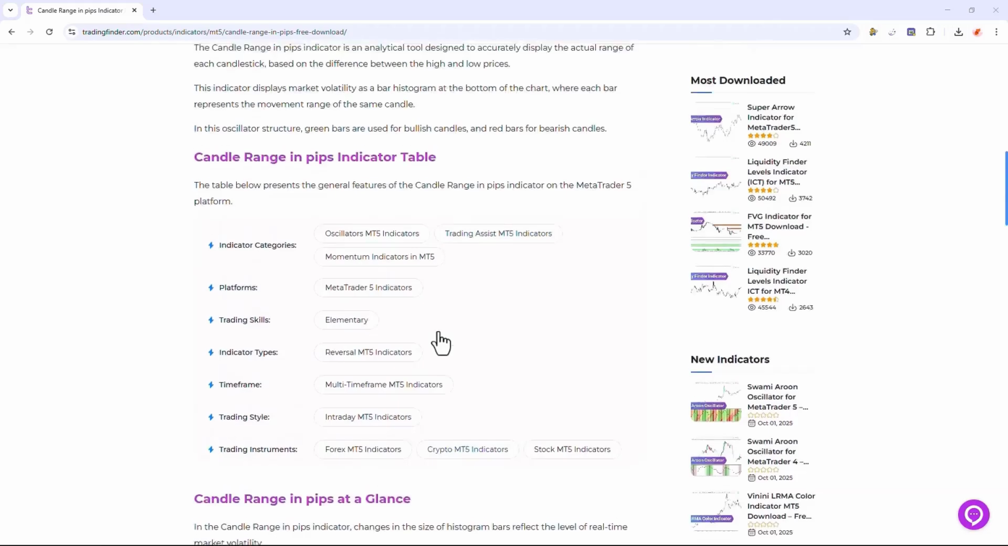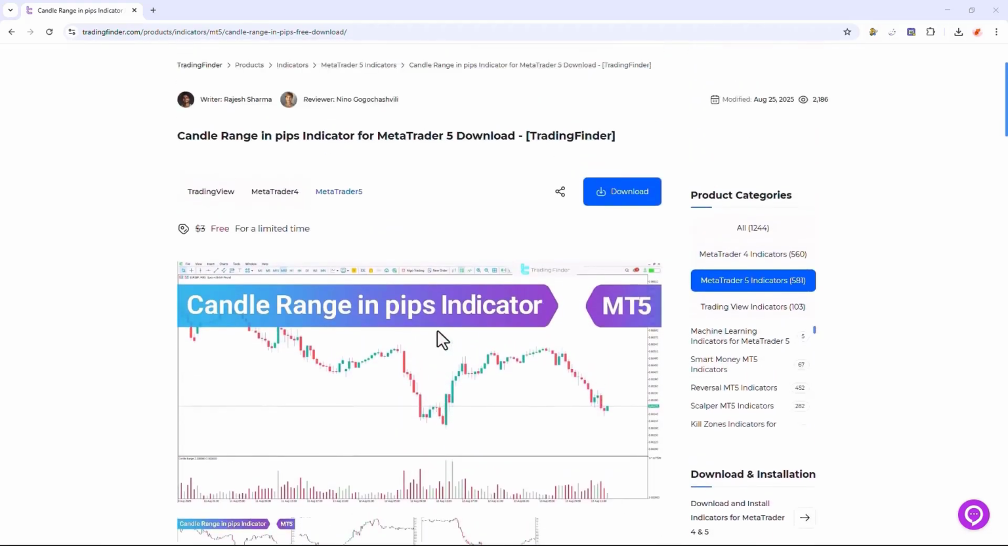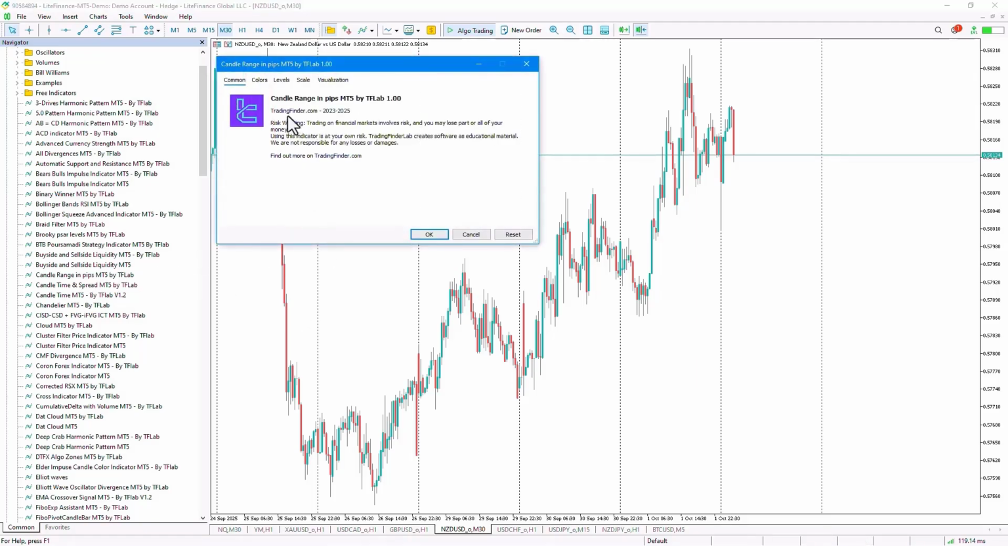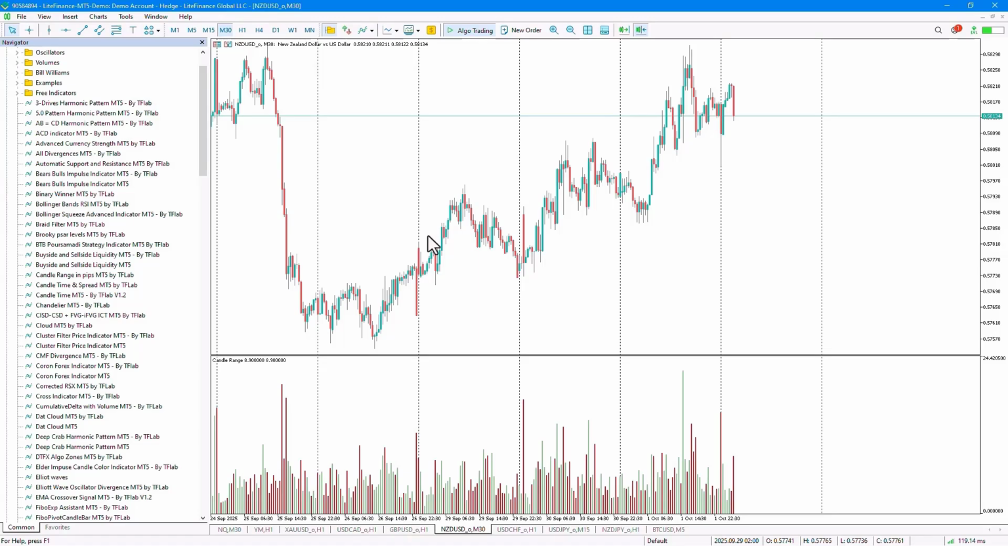From the navigator section, we carefully select the indicator file, and by simply opening the file, we effectively run the indicator on the chart. Once the indicator is successfully loaded, a clear histogram window prominently appears at the bottom of the chart.